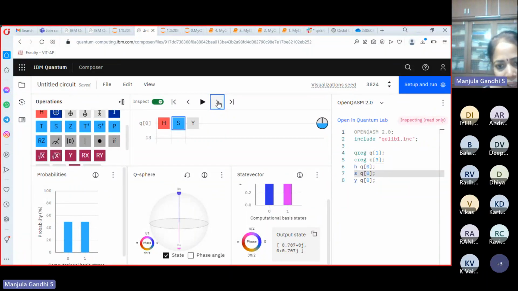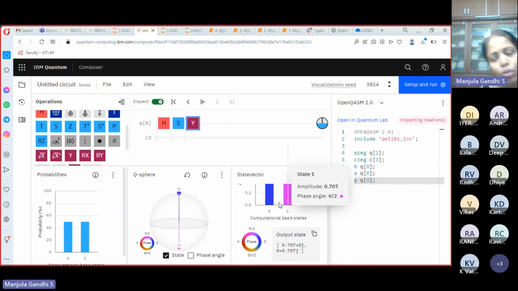Next I'm moving to my S state. So it takes me to my I state. Again, Y on I. It also retains the same I state. So this is your I. So I is 0 plus I1 divided by root 2. So we are in 50% of your state 0 and your I1.